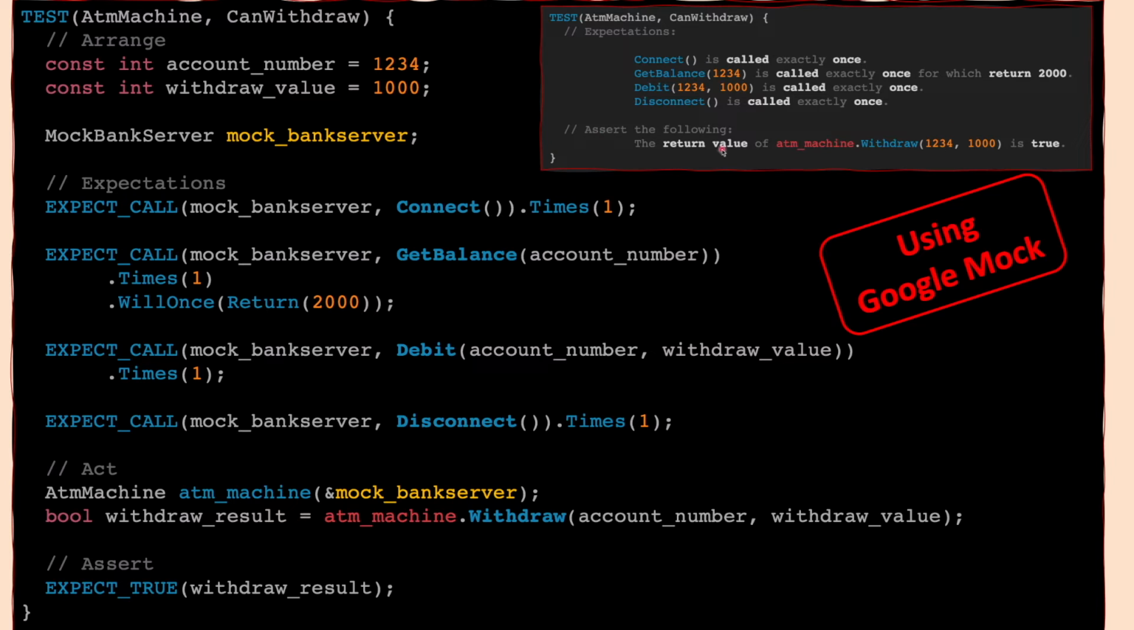This was the outline of what should happen, and this is the implementation of this outline using Google Test, specifically Google Mock. So notice that here I'm using the EXPECT_CALL macro to specify what calls are expected to happen: connect, get balance, debit, and disconnect. And also here I'm specifying what should be returned in response to get balance. Moreover, I am specifying how many times I expect these functions to be called. So connect should be called only once, get balance should be called only once, and so forth.